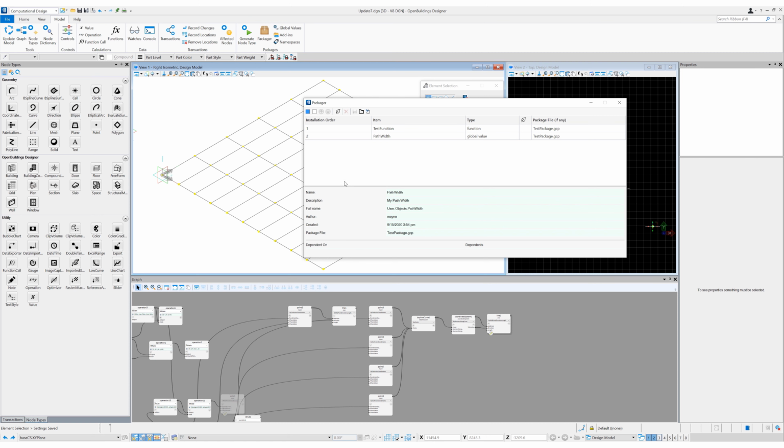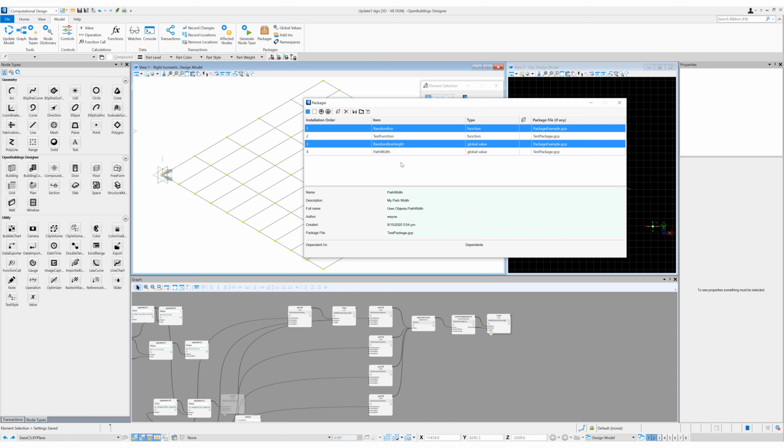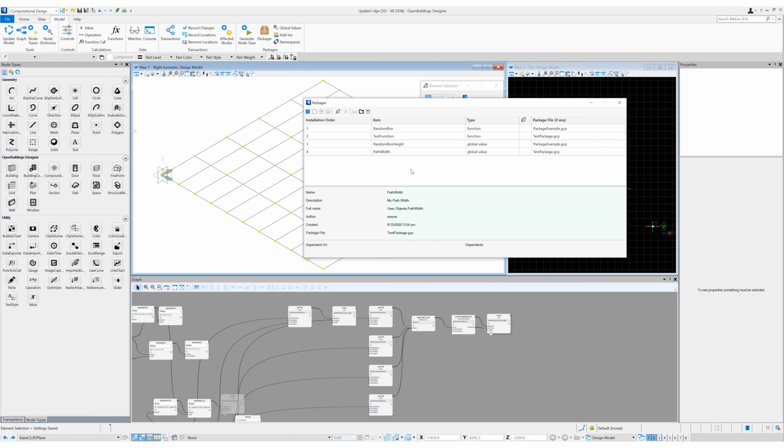and I'll select the packageexample.gcp file, which is the packager file type. When it is loaded up, you can see it has included a new function called random box and a global value of random box height. Now we can go through and check the column under the leaf symbol to store those in the GC environment. This allows us to have a centralized way of distributing not only functions, but now also global values as well.